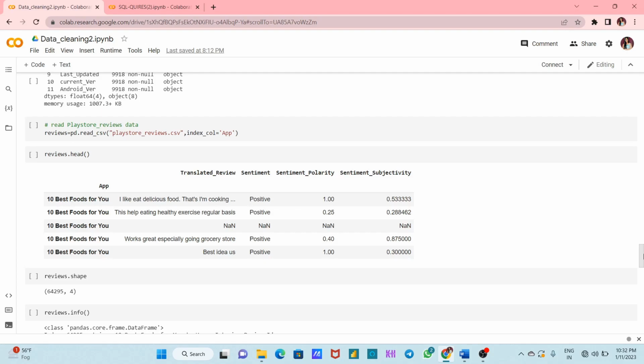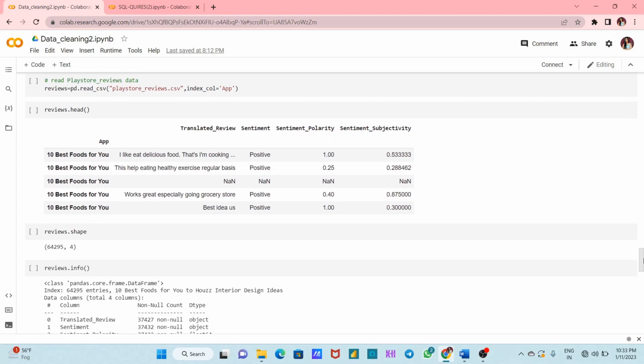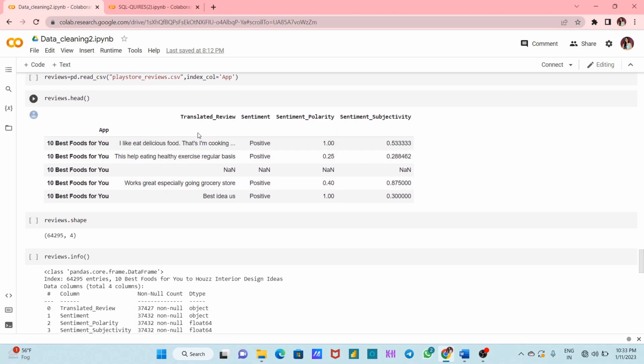Firstly I load the data set by using the pandas library and the read_csv function. Here I just load the data set and peek at the first 5 rows. In these first 5 rows, the first column is app and then translated review. These are the reviews which people give to the apps, and then sentiment, like positive, negative, or none if there is nothing there, and then sentiment polarity, and then sentiment subjectivity.